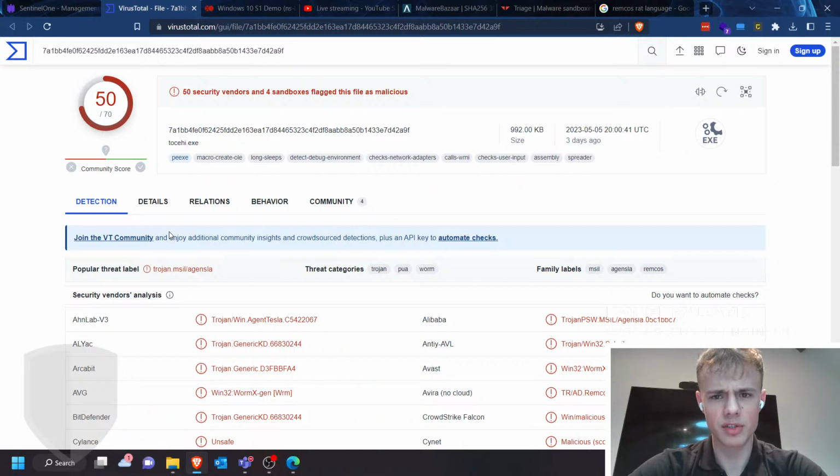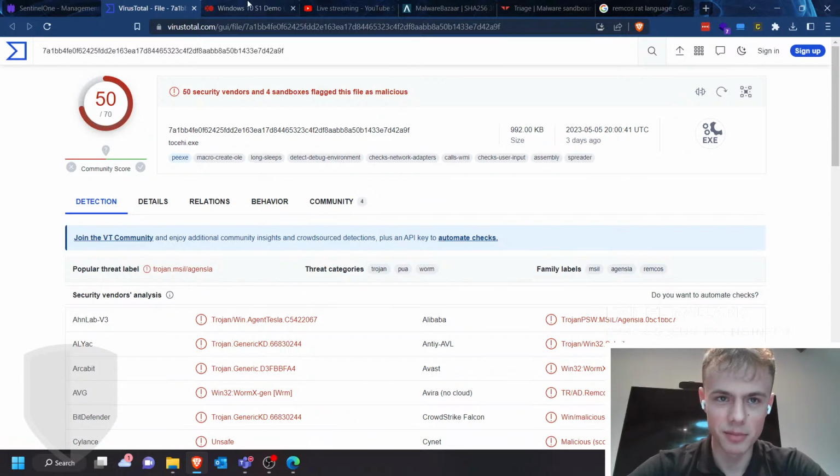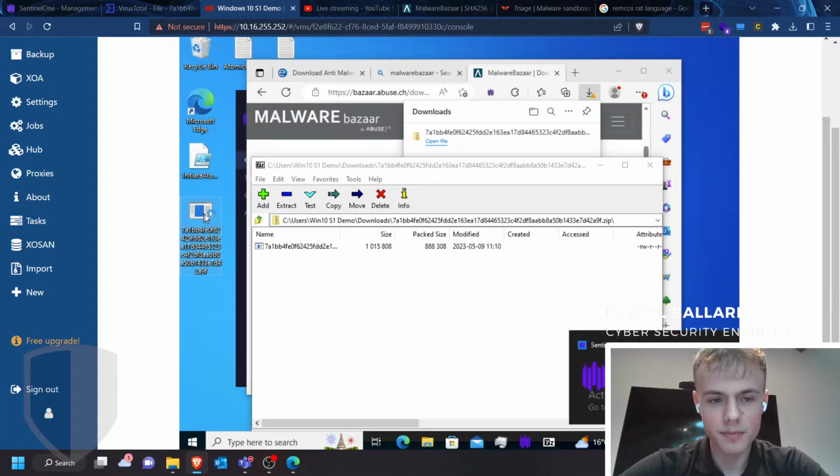Checks network adapters, checks user input, assembly, and it's a spreader. So the threat category is potentially unwanted application, PUA. I think it's a bit more than that. So anyway, let's just run it, see what happens.